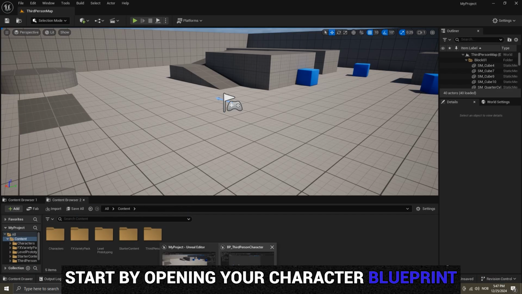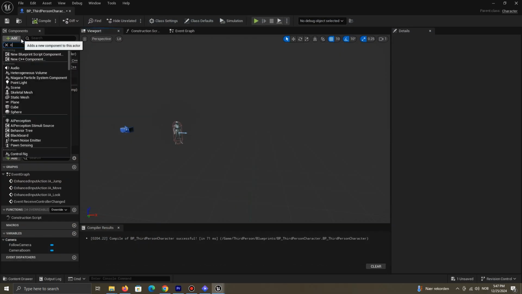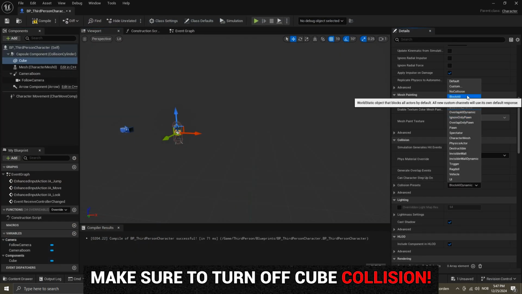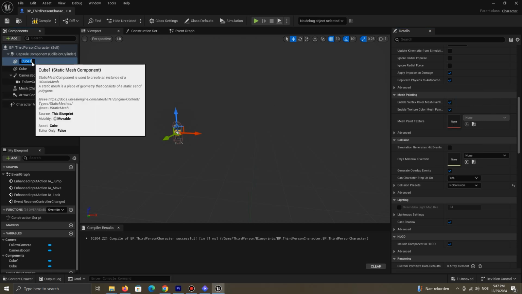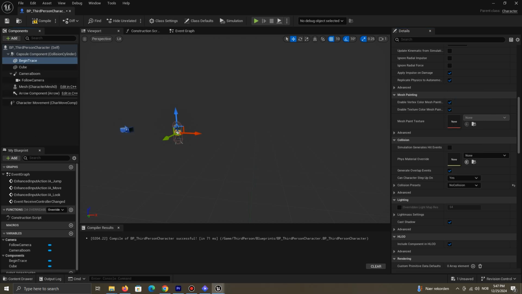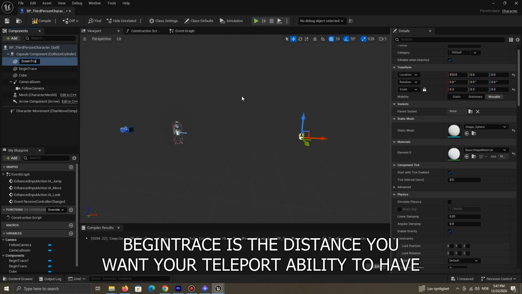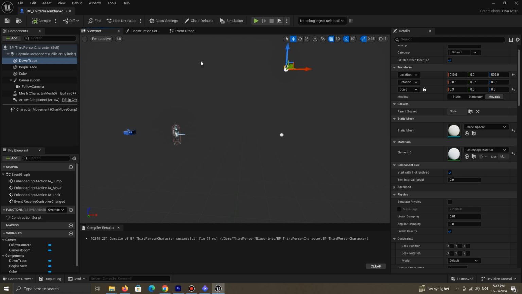Start by opening your character's blueprint. Add a cube and scale it down. Also, make sure to turn off the collision. Then, duplicate the cube and set it to be a sphere. Call it Begin Trace. Duplicate the sphere and move it up. Call this one Down Trace.